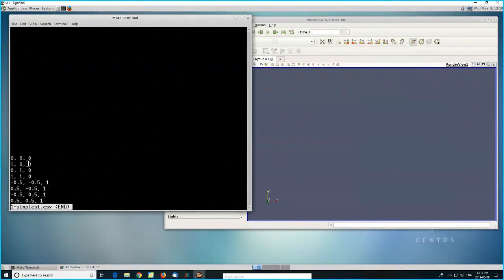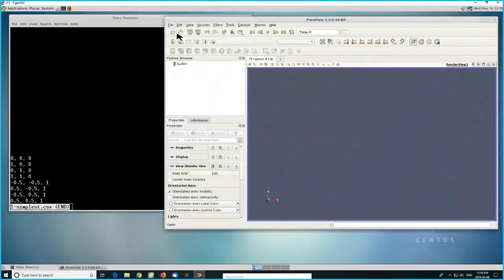The content is very simple. We have 3 columns. Each column represents the X, Y, and Z coordinates. So I have 8 rows. So that means I have 8 points. Sorry, it's 8 points. So this is the simplest one. So let's load it in.